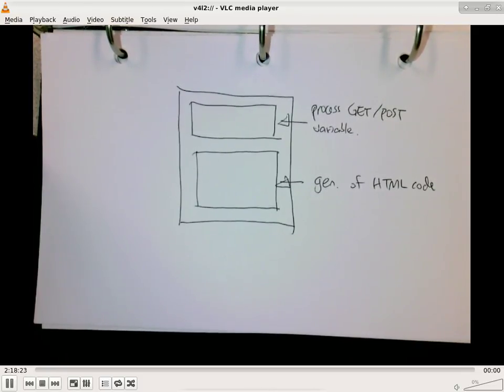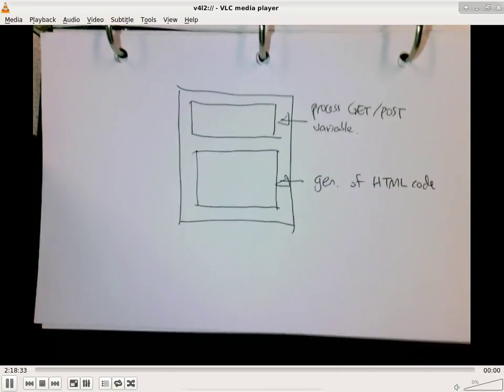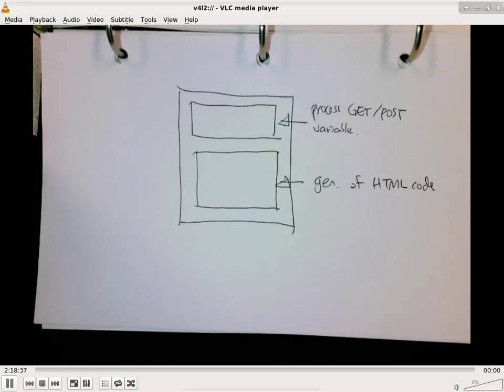Especially the ones that reflect that the user has clicked on a button or has requested something to be done. So process those first. You figure out, in this invocation of this script, what am I supposed to do? You figure that out first. After you process all of those things and you know exactly what you're supposed to do, then you move on to the HTML code generation portion.